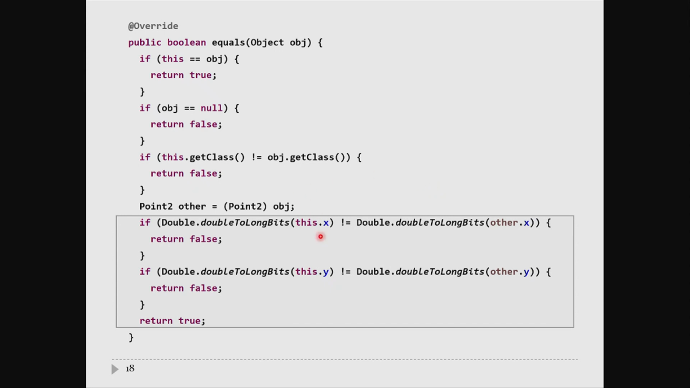There's another weirdness with doubles. If this x is equal to -0 and other x is equal to +0, then this x equals other x is true. However, if you do it this way, then -0 is not equal to +0. Which oddly enough is what you want if you want your objects to work with the other classes in the Java standard library. It's weird, but that's just the way it is. So those are the reasons.